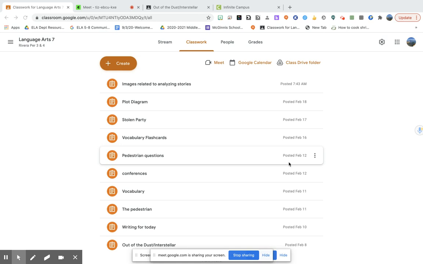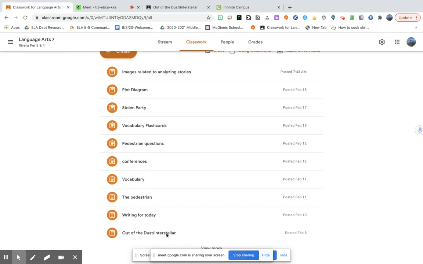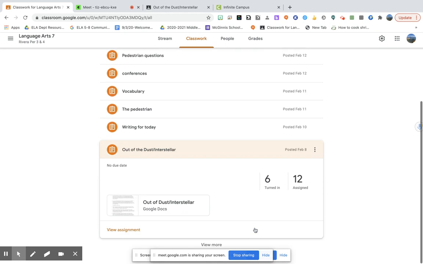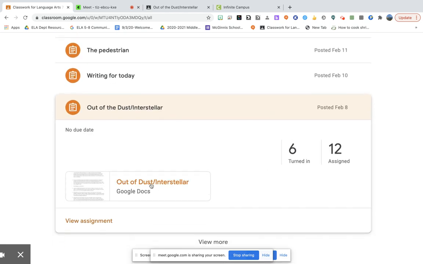All right. So it seems like the majority of us still need time to get some of this stuff done. So let me explain to you what you're doing and then what you're doing after if you finish. So again, the number one most important thing that needs to get done is this Out of the Dust Interstellar. So remember, you're choosing 3 out of the 7 things to do. That's the first thing that you should be working on, and make sure it gets completed.